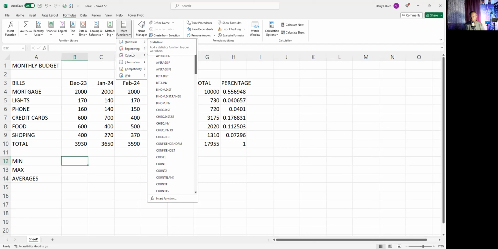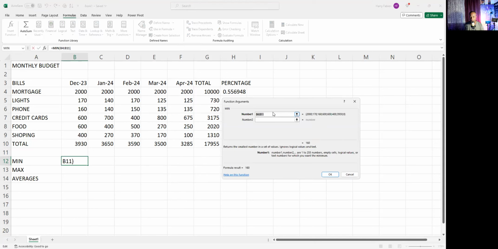You see Statistical, Engineering, Cube, Information, and you click on Statistical. You click on the first one, and then you look for MIN. I scroll down, look for M, and you're gonna find MIN. You click on it. See the box. Now, how do you find the minimum value of the range of cells? You see it's been highlighted there. It says B4 to B11.